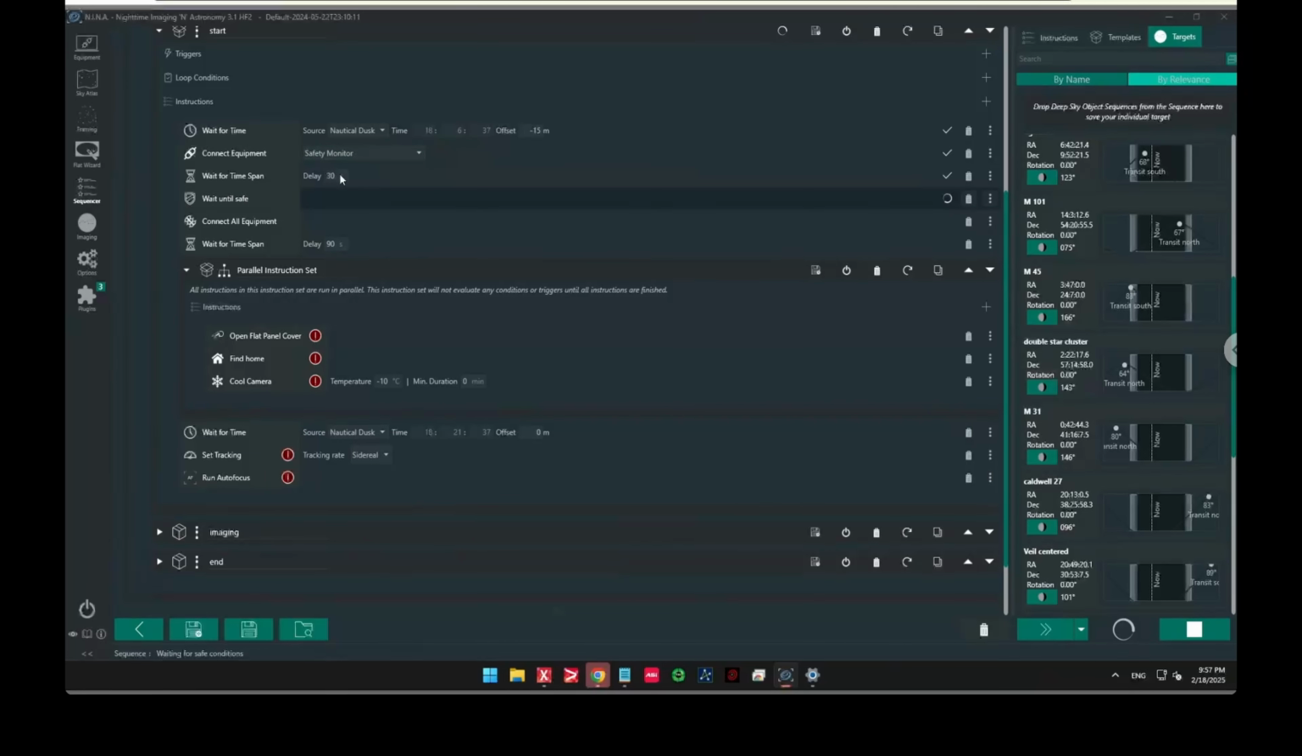Then I wait for 30 seconds and then wait until the roof is safe, which again looks at the safety monitor here. And currently you can see that it's waiting for that because it's a very cloudy night and the roof is not going to open tonight. So this will just wait forever here. And so that's the one edge case that this sequence does not cover.